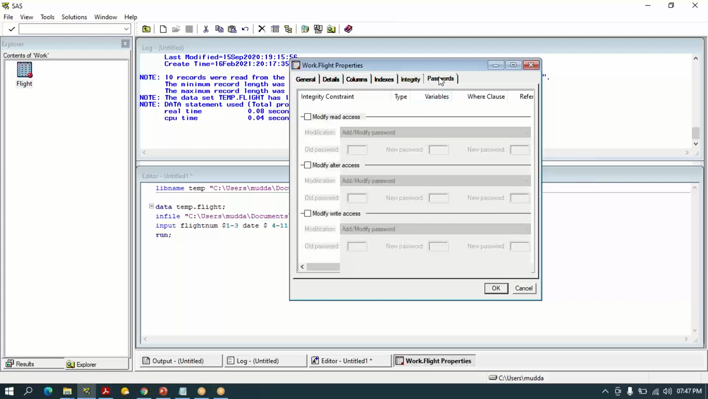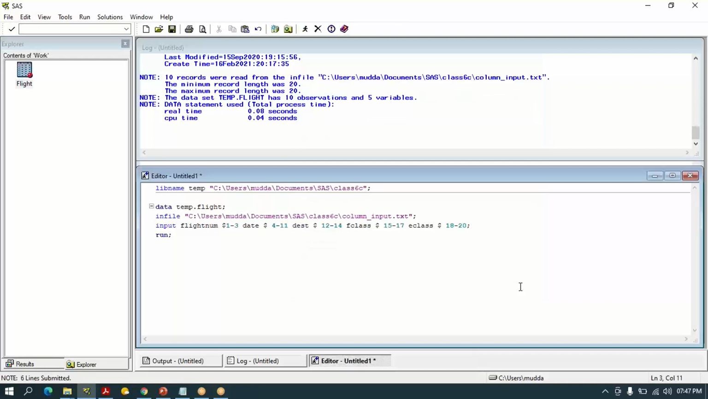If you want, you can also protect the data set with a password. Suppose I don't want everybody to see this data set, only individuals I choose. You can put a password for read, write, and modify. So this is general information, which we call the description portion of the data.